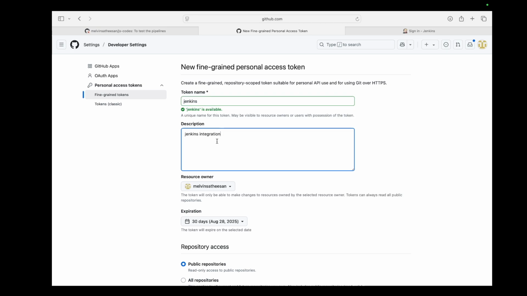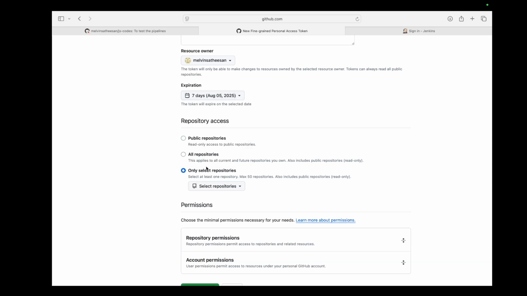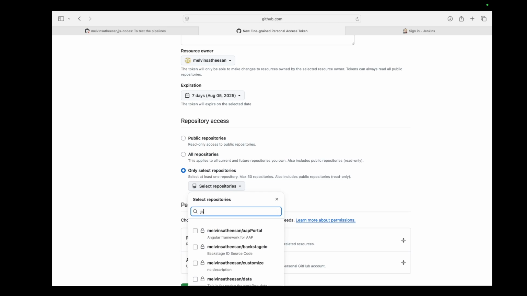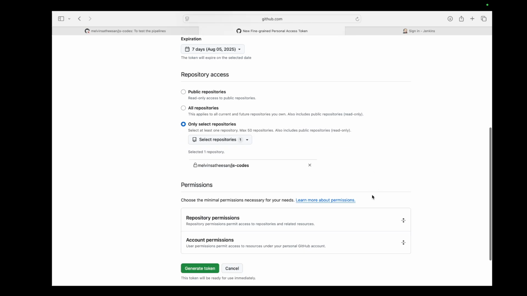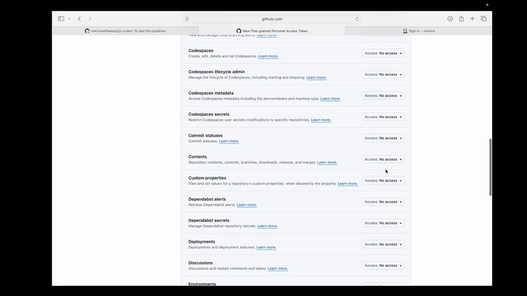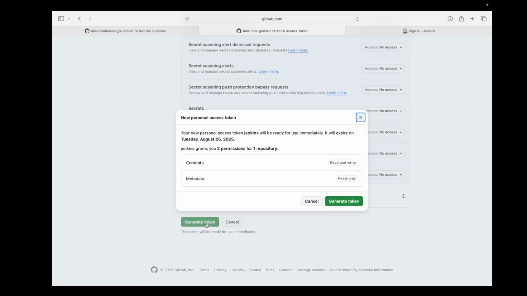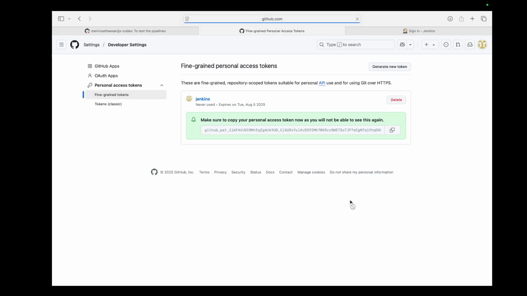Since I have enabled and integrated it with my personal number, I will get a notification, and I'm going to select the particular repositories. Here I have something called JS codes. That's enough. And I want to provide very least privilege. In the sense, I'll go to the contents, and in this contents I'll give read and write. That's more than enough for me for now. Let's generate the token. Okay, our token is ready. Cool. I'll copy this token.